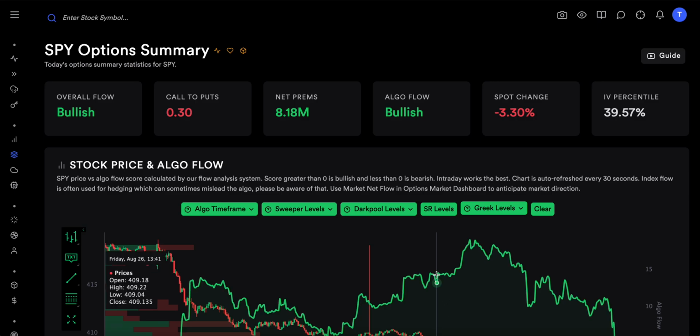Hey everyone, today we are going to talk about different kinds of levels we have for our charts, and then we are going to talk about how to export them to Tradingview. This is something that we just recently added and I wanted to create a video for it.